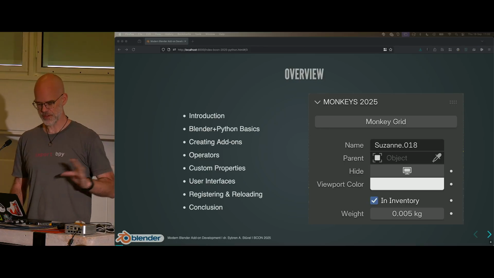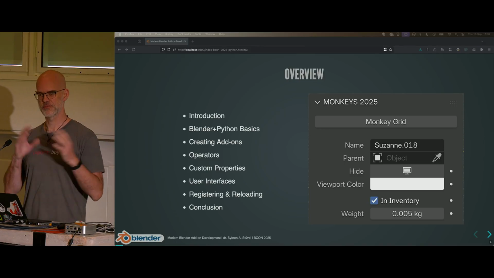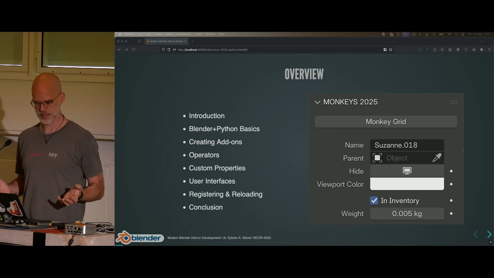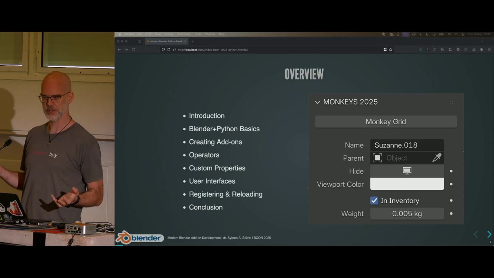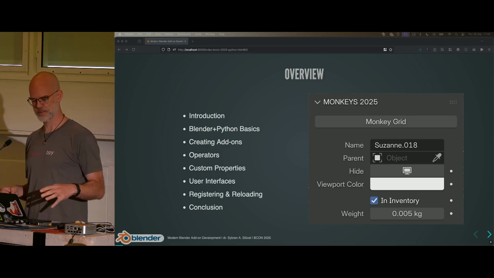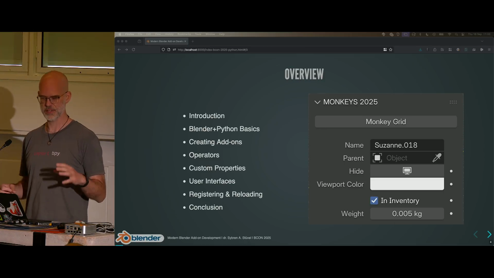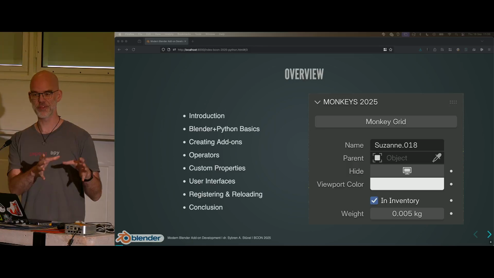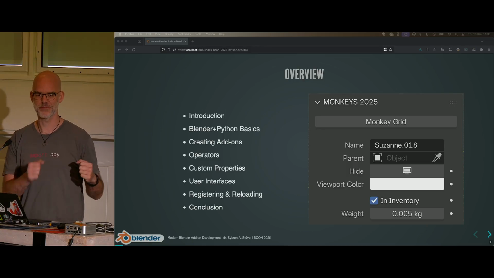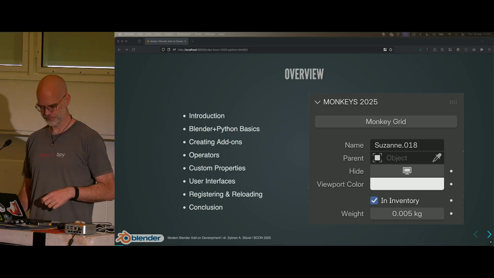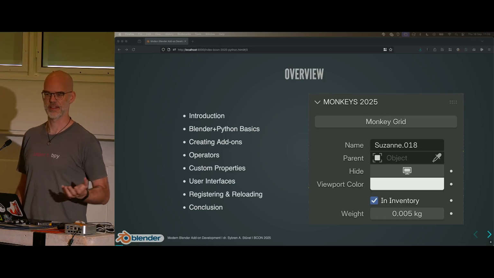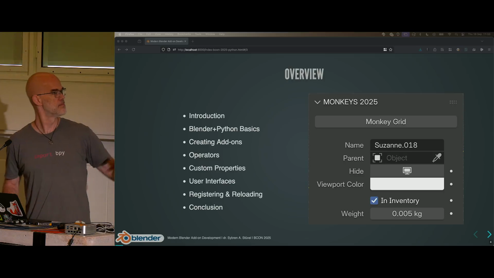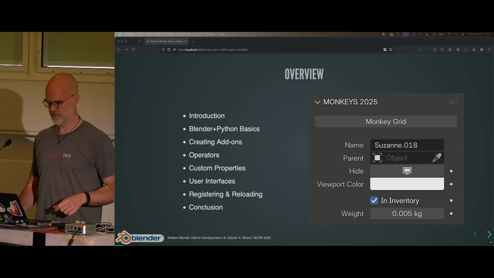What we're going to do after the introduction, just go over some Blender and Python basics. We're going to make an add-on, we're going to put operators in there, talk about custom properties, user interfaces, and then we're going to strip out a little bit about what that very useful add-on added for us with the auto reloading and auto discovery, and we're going to take that out and write our own. And then it's pretty much the conclusion of the thing. That's what we're going to make, something with monkeys.